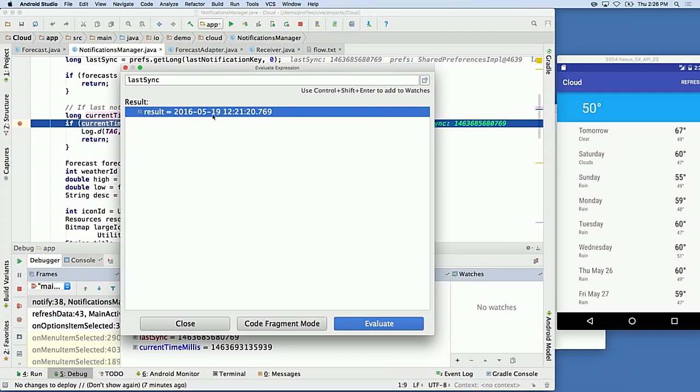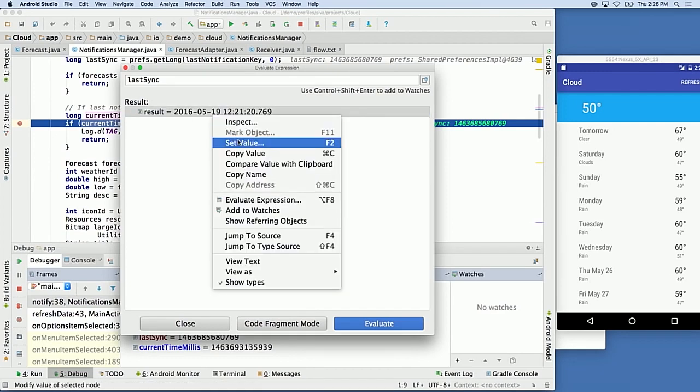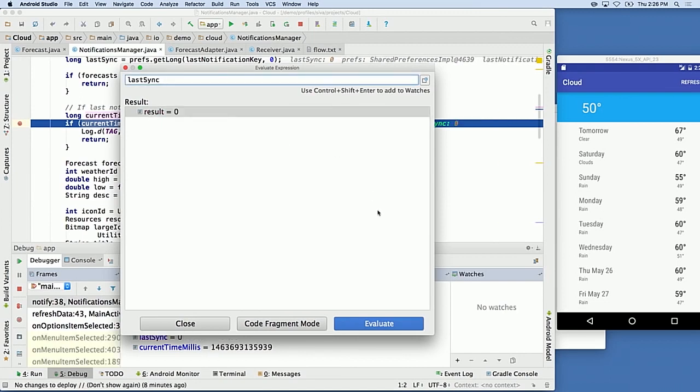Now comes the next part. You actually want to force it. So what you do is you set the value to 0 and you close. And then you can evaluate the expression again. Now the result is false.